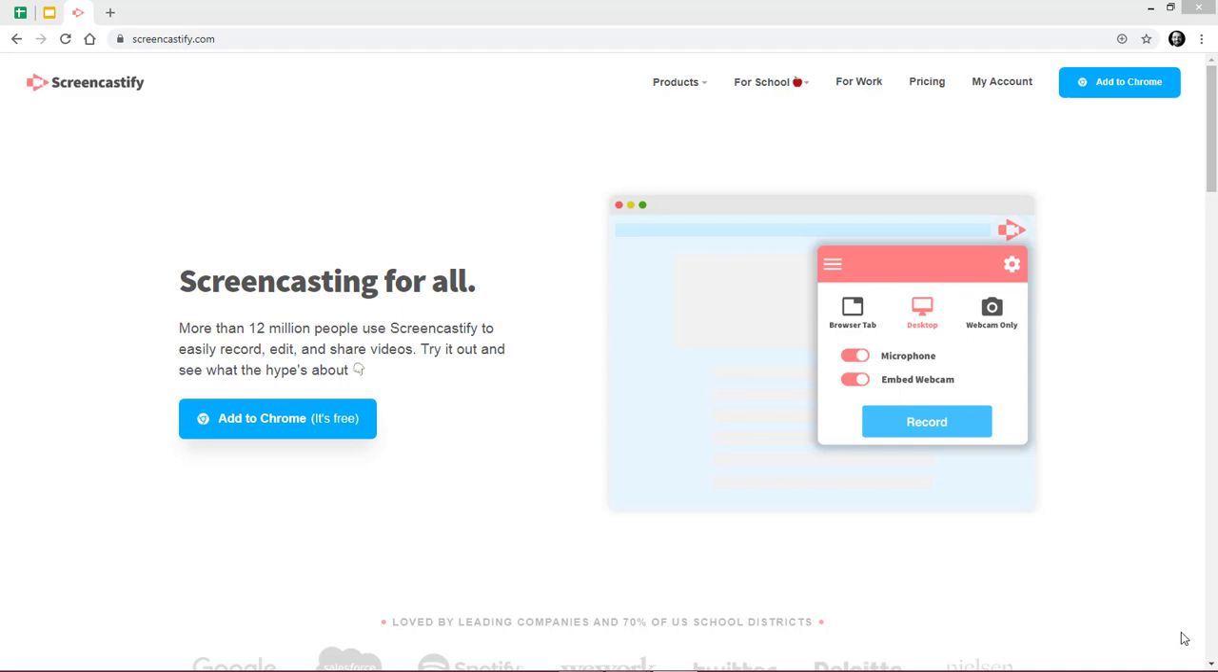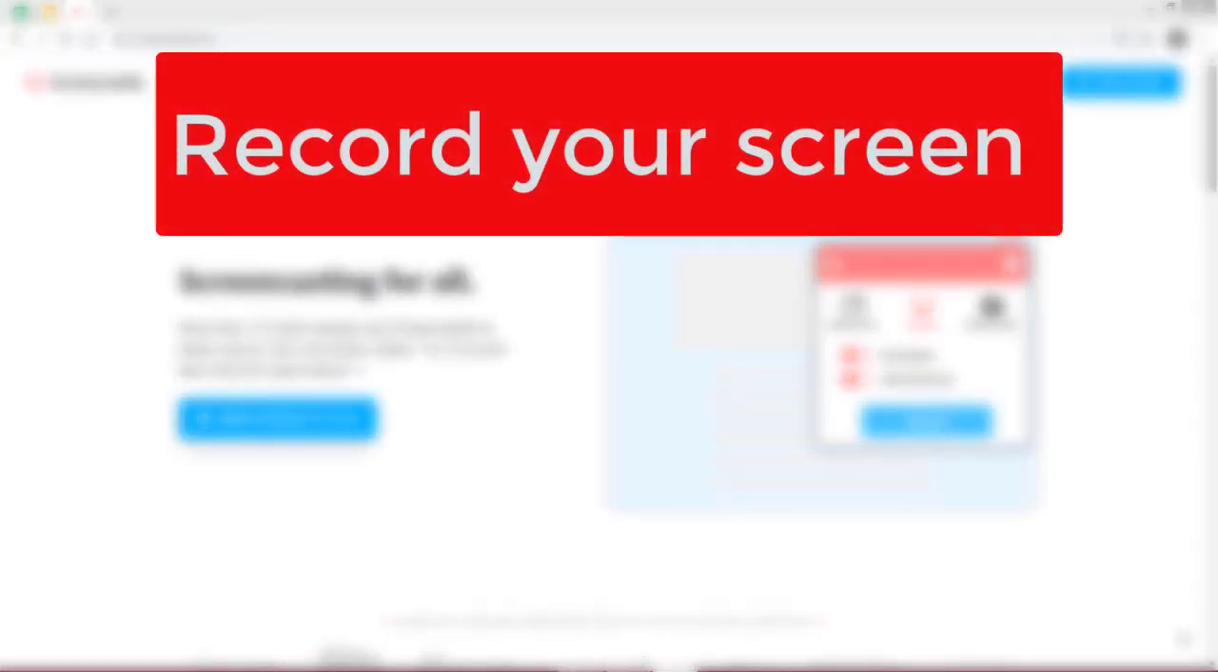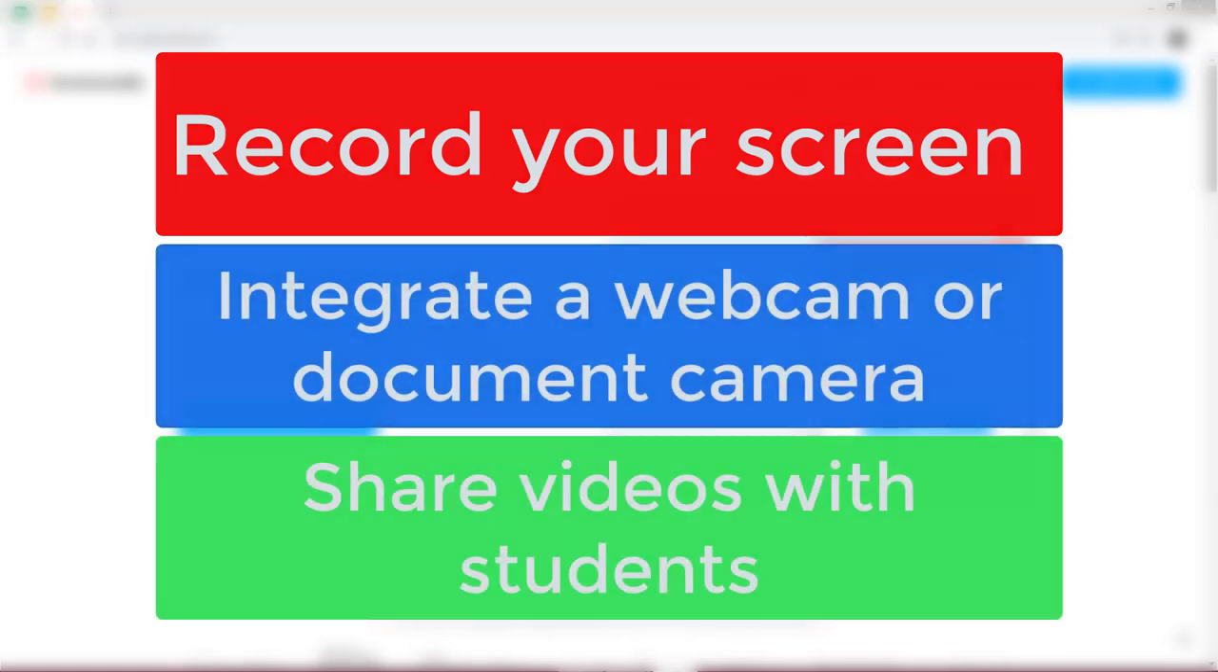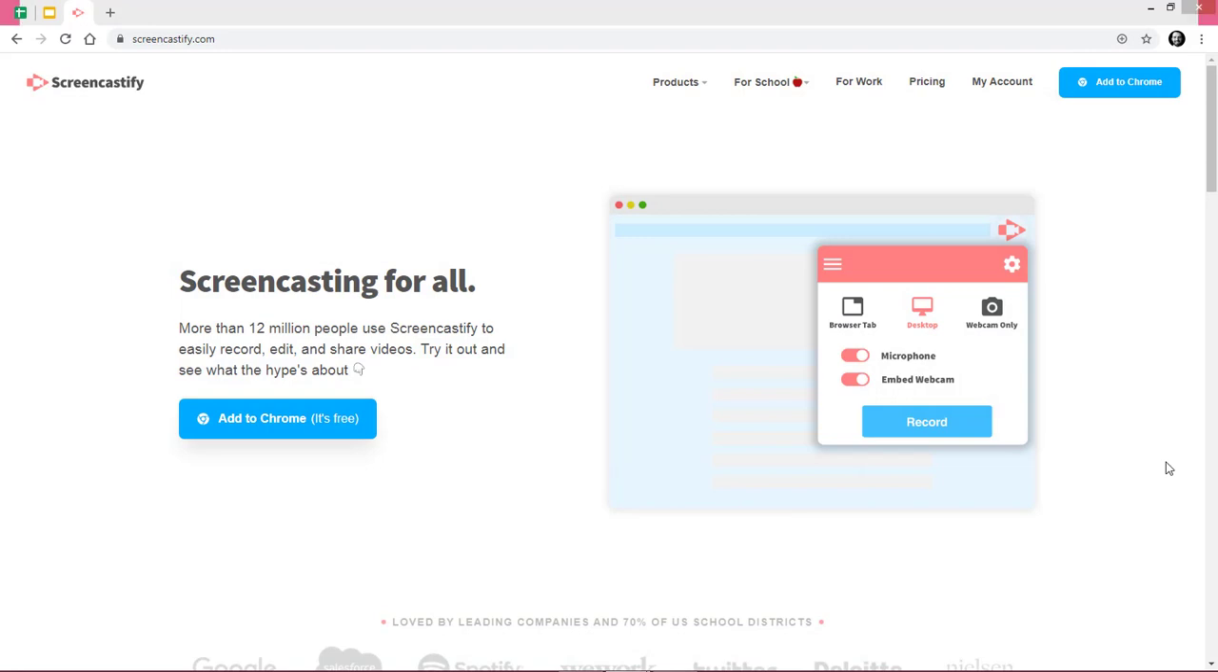In this video, I'm going to show you how to record your screen, how to integrate a webcam or document camera into your lesson, and how to share your recording with students. The recording tool we're going to use is Screencastify.